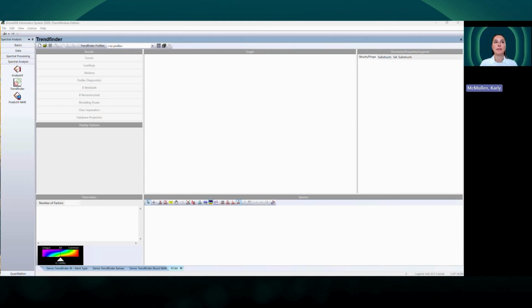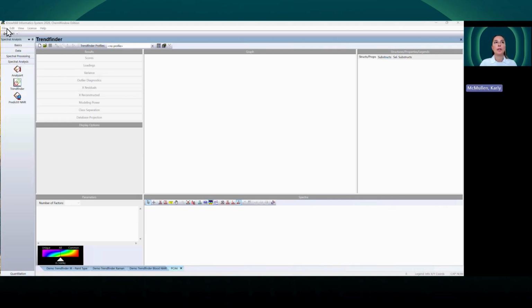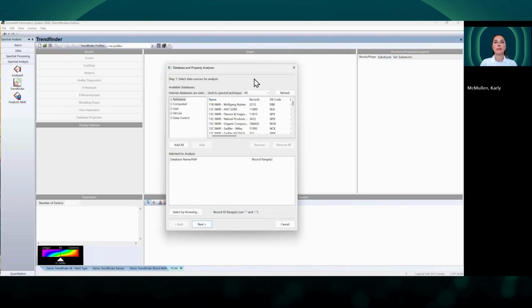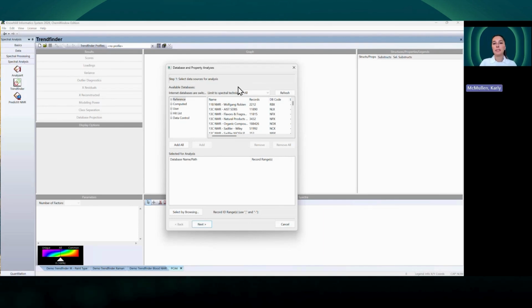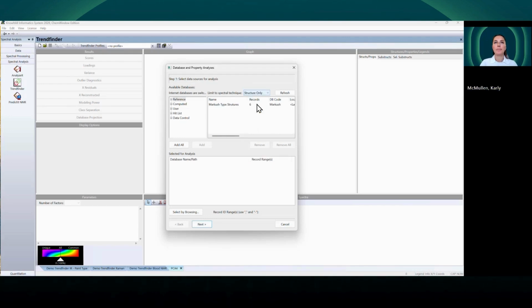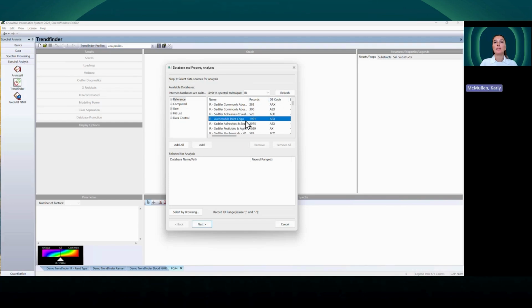So let's get started. Navigate to Trendfinder, which you can find under Spectral Analysis in the left navigation bar. We are going to load a new PCA. Click File, New PCA. And in this case, I'm going to select one of our Wiley reference libraries. The library I'm choosing to analyze is our automobile paint chips library. I found the library and click Add.